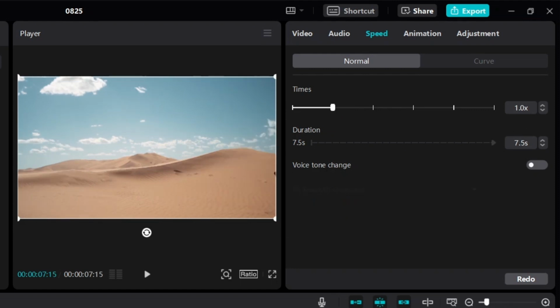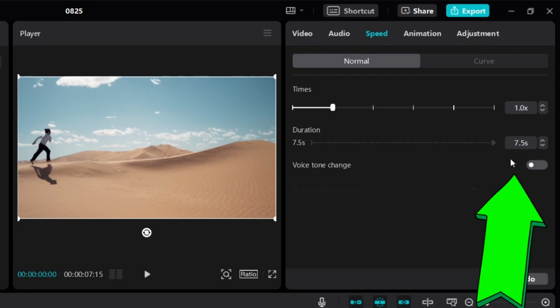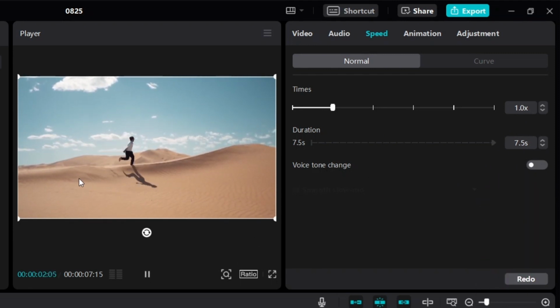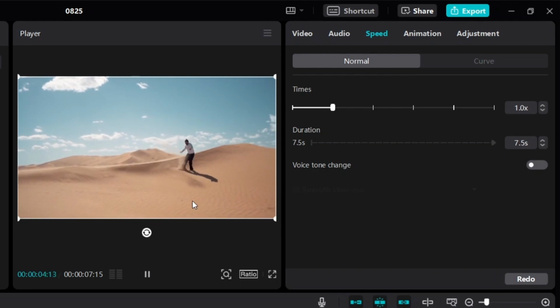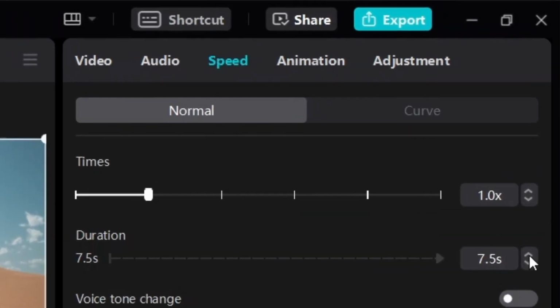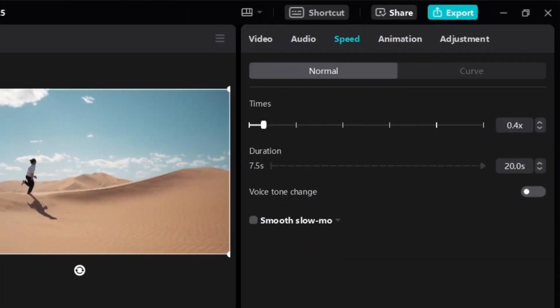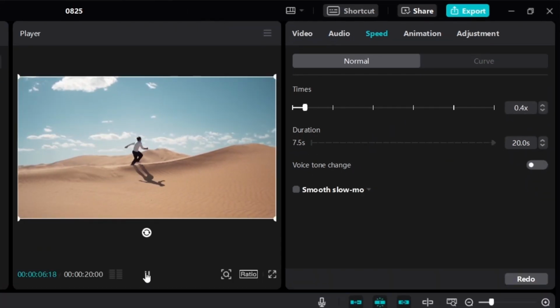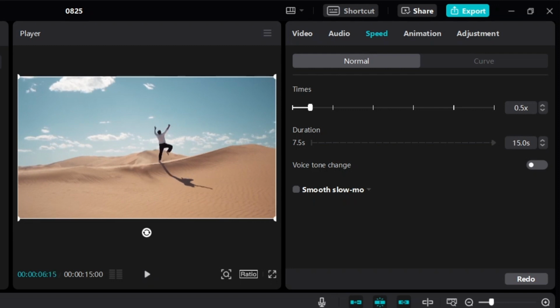Originally, this video clip, you can see it is 7.5 seconds, right? So it's going to be 7.5 seconds for this guy to run, jump, and continue running. If we want to slow down the video, we can also increase the duration. We can just click on this to increase the duration, or I can just change it. Let's say I want to drag the video to 20 seconds long. I can just type 20, and now you can see that the video clip will be dragged out to 20 seconds long.